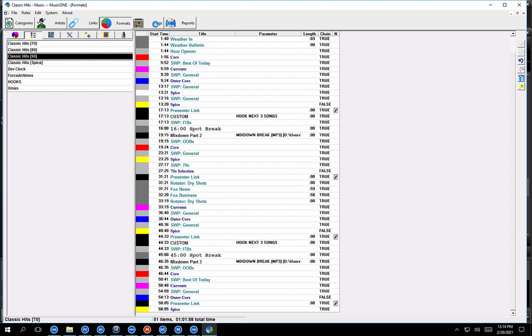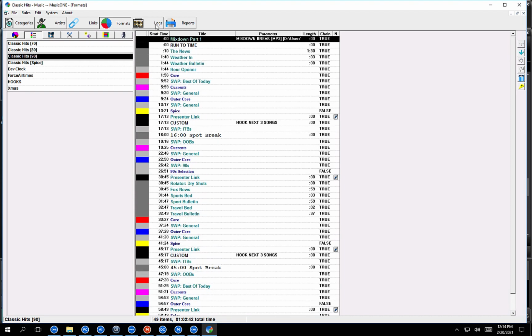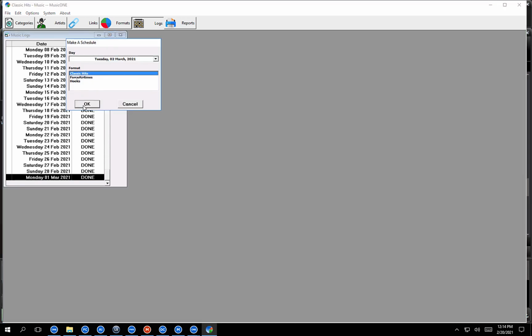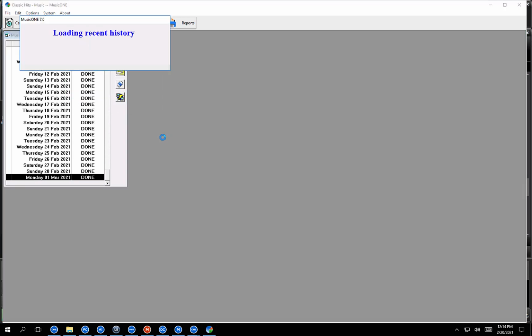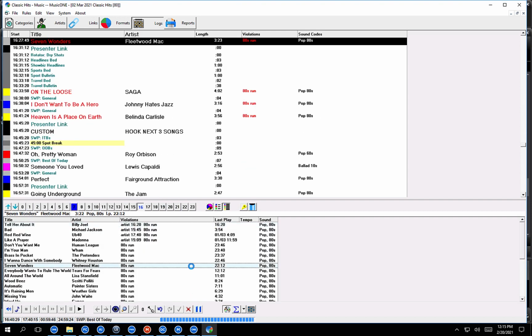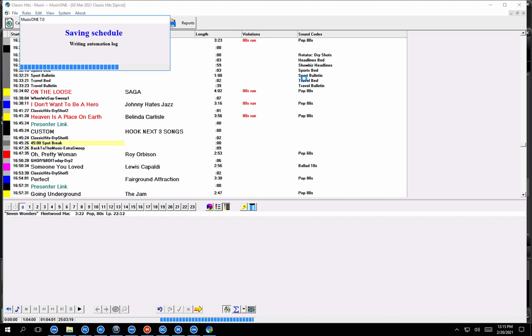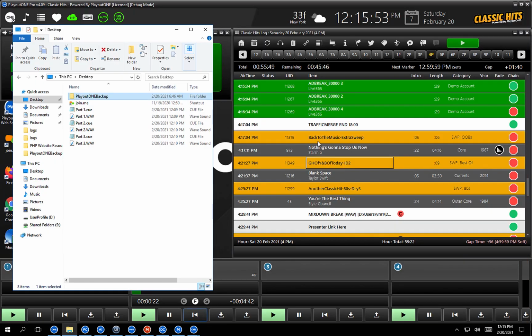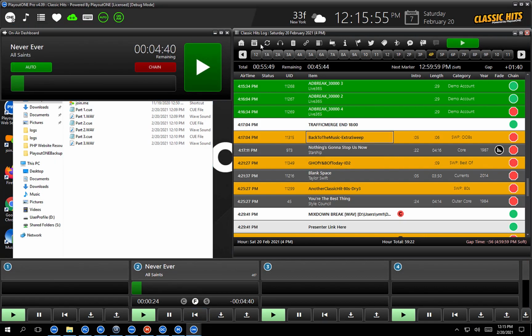And what I'm going to do now is schedule our log. So let's go and schedule a log. I think we're scheduled right the way up until the 1st of March. So let's put one in for the 2nd of March. Okay, so we save our schedule and we're done with Music 1 now. We can close down that clock and close down the program. And we'll go to the 2nd of March.